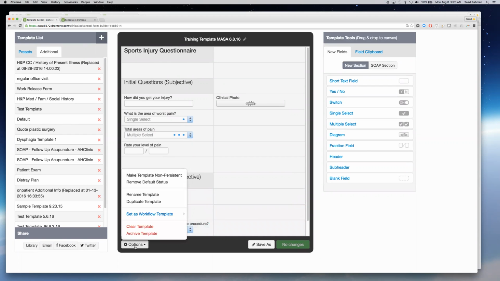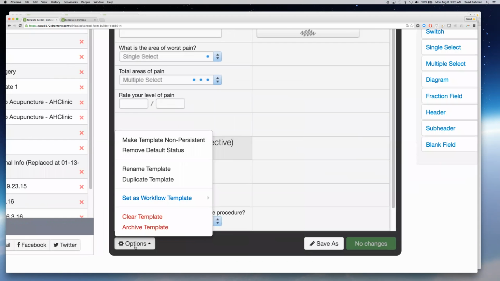So when I click on the options, let me zoom in here for you. If I hit archive template, it's the same as hitting this red X. It just deletes it, or quote unquote deletes it. We can't do that for HIPAA compliance, but it'll put it in your list of archive templates. If I hit clear template, it just erases all of these questions, like you want to just hit the red X on all of these questions simultaneously.